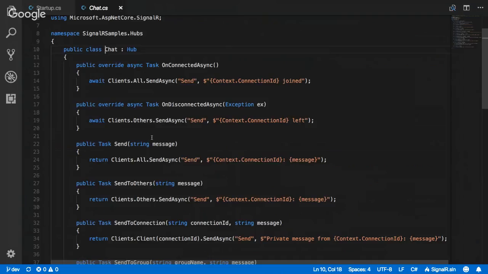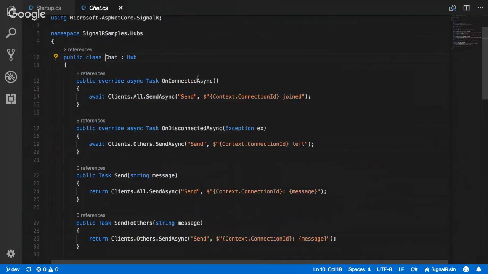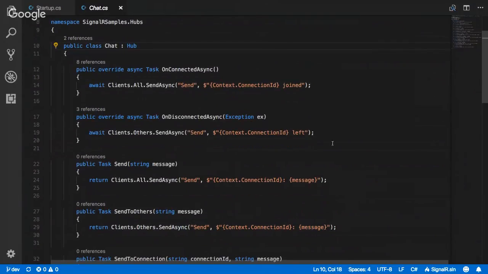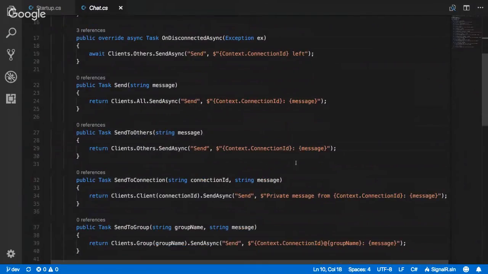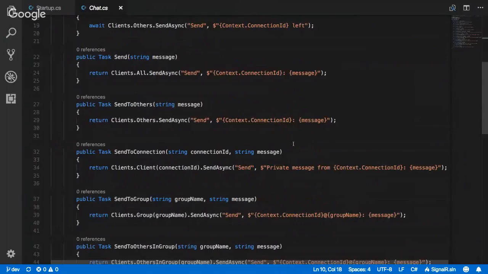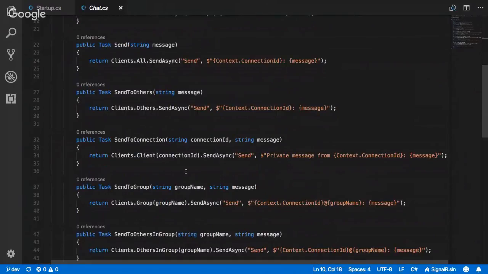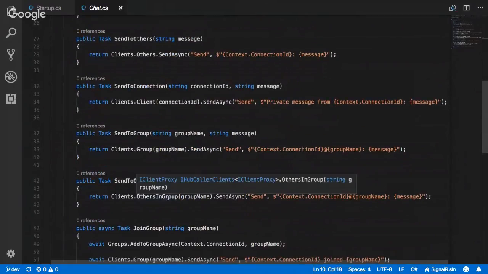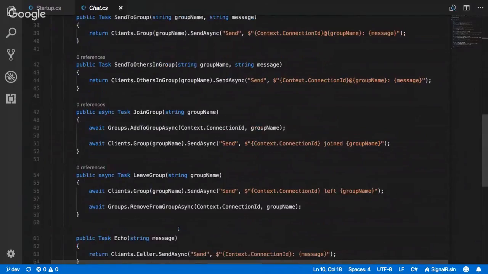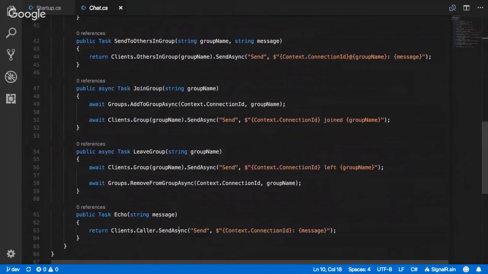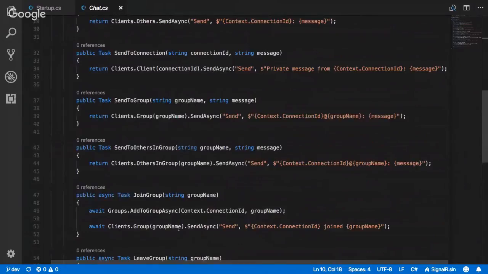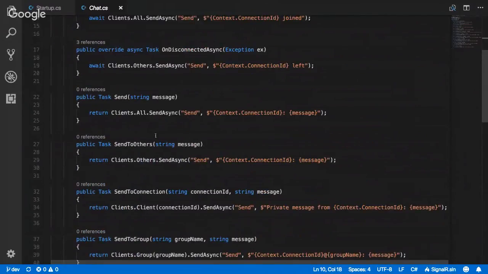If I look at chat, it's a very simple chat application. When someone joins, I send the connection ID joined. When someone leaves, I say that person left. When send gets called, I send saying who sent it. And there's various groupings here. So send to others, send to everyone except for myself, send to a specific connection ID, send to a group, send to the others in the group. Then there's join group and leave group. So this is kind of showing off all the SignalR multicast functionality, where I can send to multiple people in a single call, or one person, or various sets of people, depending on what I choose.